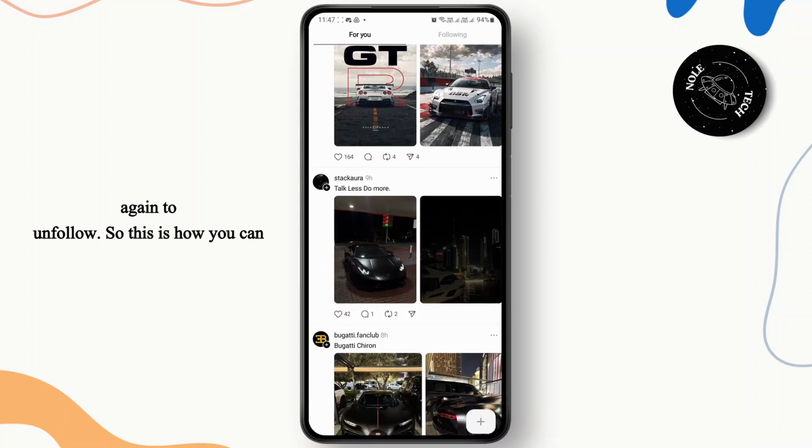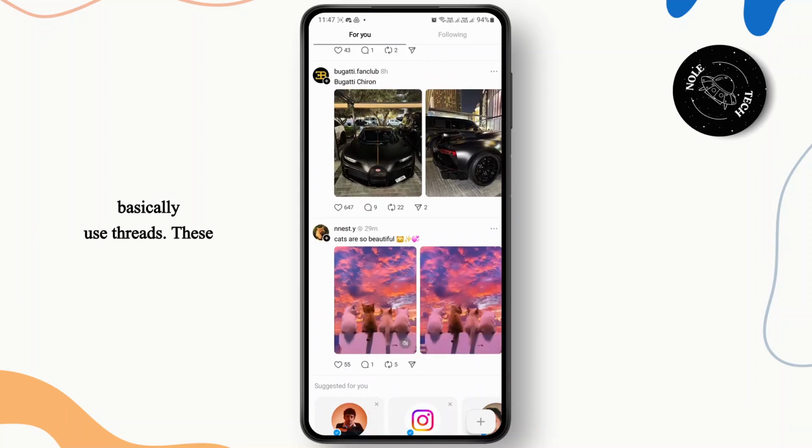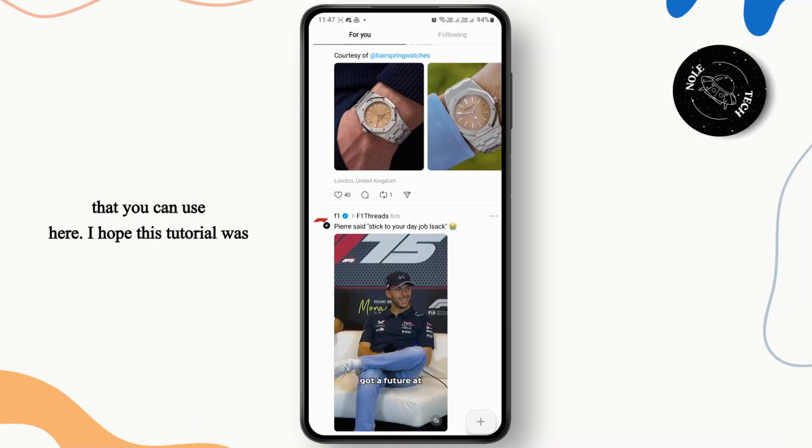So this is how you can basically use Threads. These are some of the basic features that you can use here.